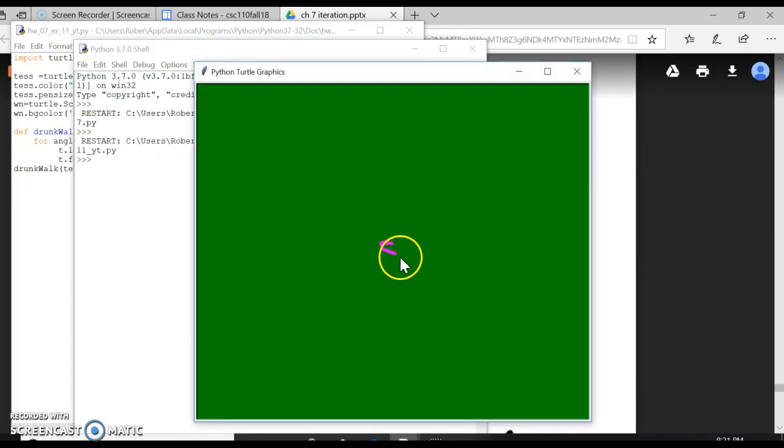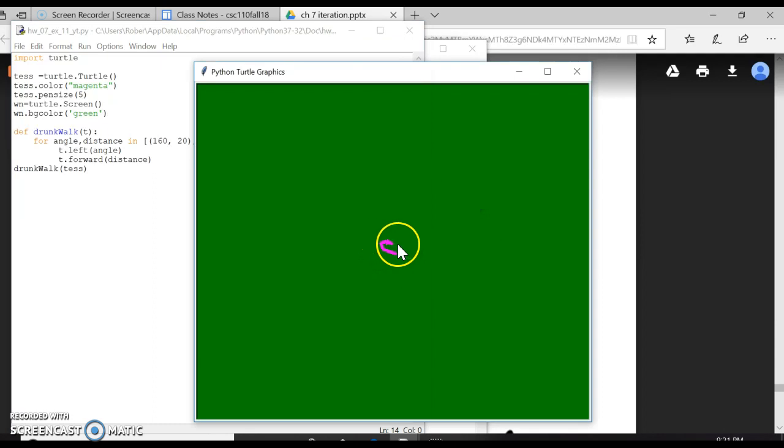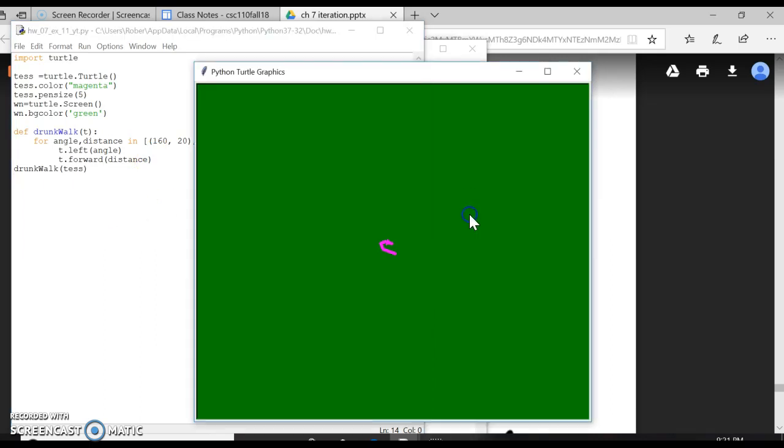Now, I ran it earlier. It's really small. It's just that, but if you look back at the code, we are turning 160 degrees, walking forward 20, turning negative 43 degrees, walking forward 10, turning 270 degrees, walking forward 8, turning negative 43 and walking forward 12. So altogether, we're only moving 60 steps. So that definitely is 4 different lengths, 4 different turns.